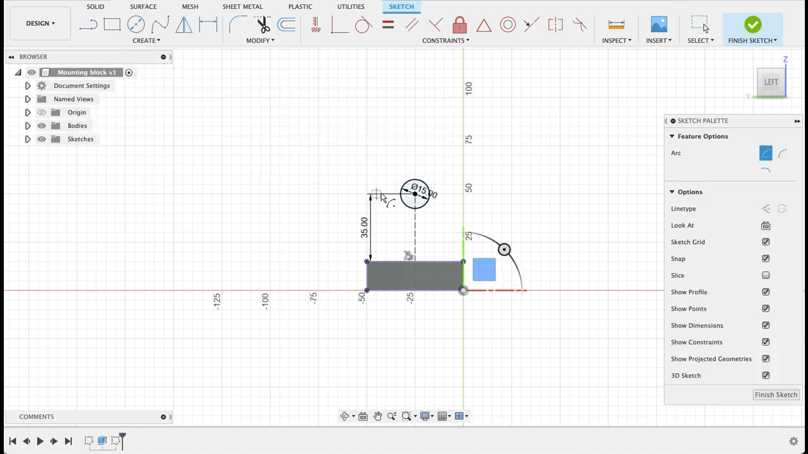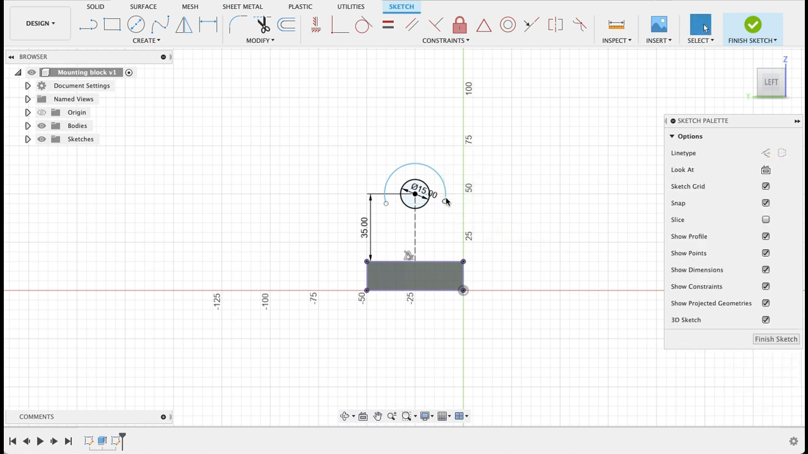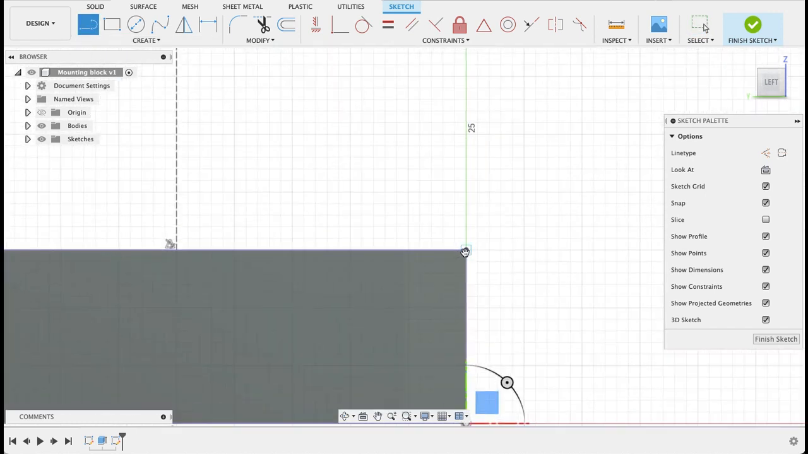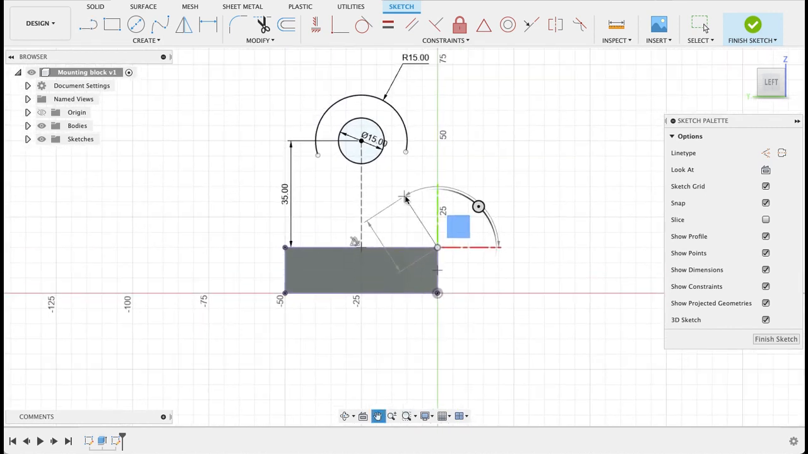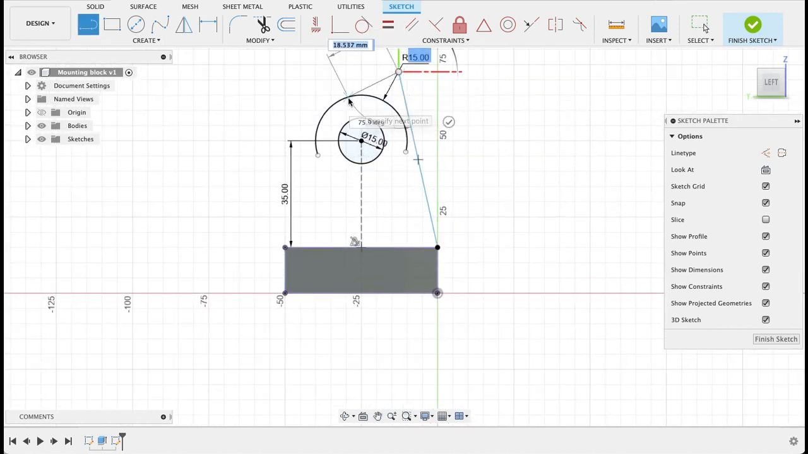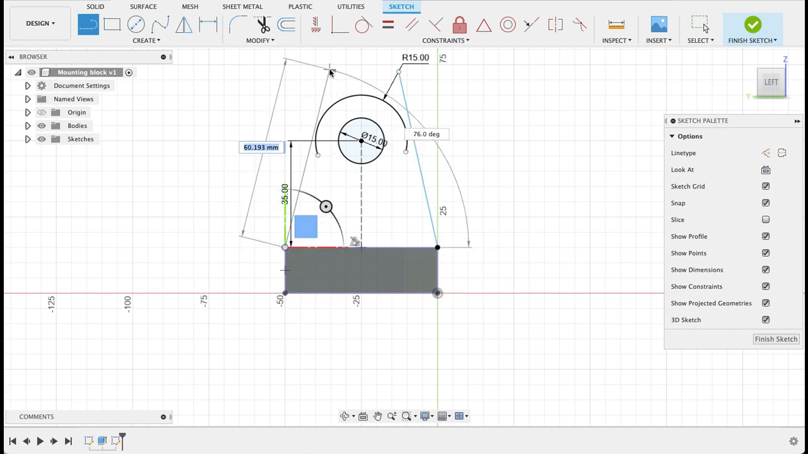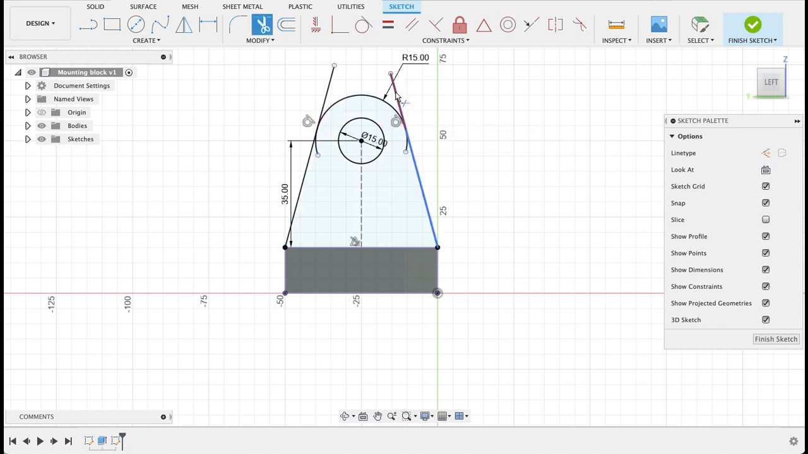I'll just draw a center point arc. I didn't set the radius on that one. I'm clicking too quick. So let's go back and dimension that to 15. So now we're going to draw our lines from these corners and make them tangent with that arc we've got there. So I'm just going to draw it past. Do the same on this one. And we'll select tangent. And then we'll trim the excesses off.